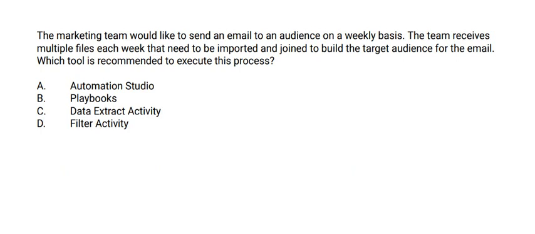Options are: option A, automation studio. Option B, playbooks. Option C, data extract activity. And option D, filter activity. The correct option is option C.